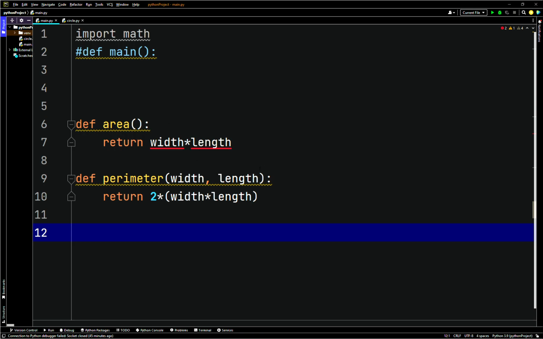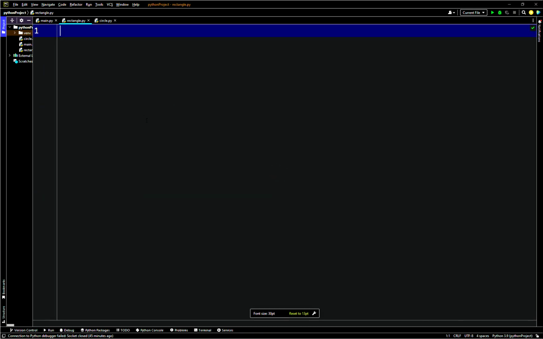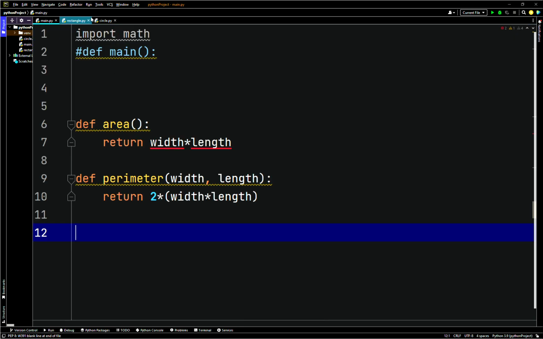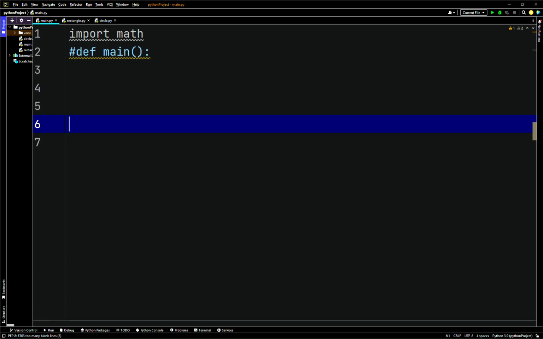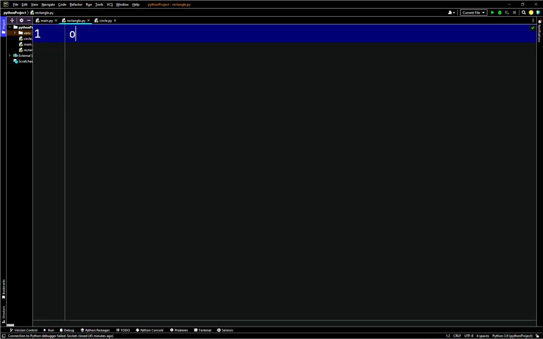Python file. I think you can put a .py. Maybe not. But I'm not going to put a .py. I'm just going to type in rectangle. Then I'll select Python file and hit enter. And now we have a rectangle.py file. So I'll copy these, cut it, import math again. Then I'll paste them in.